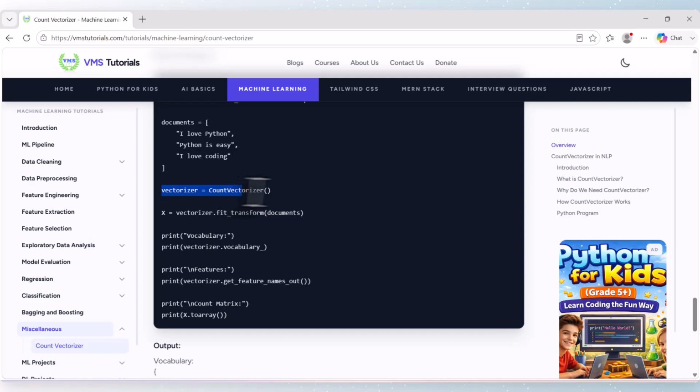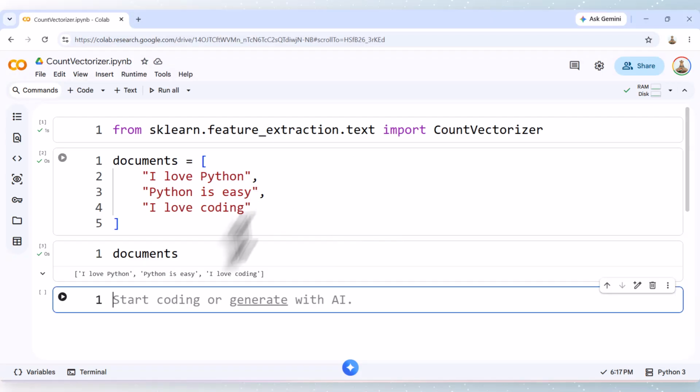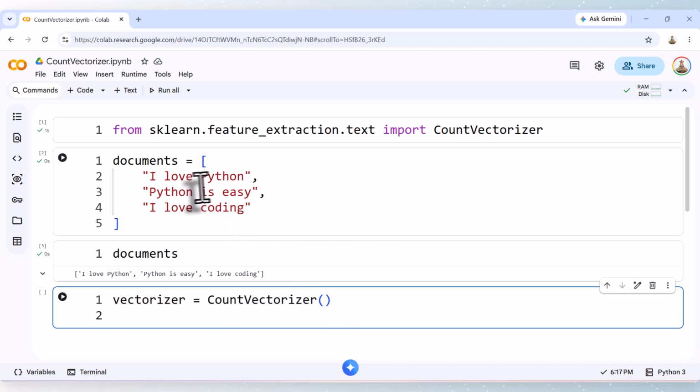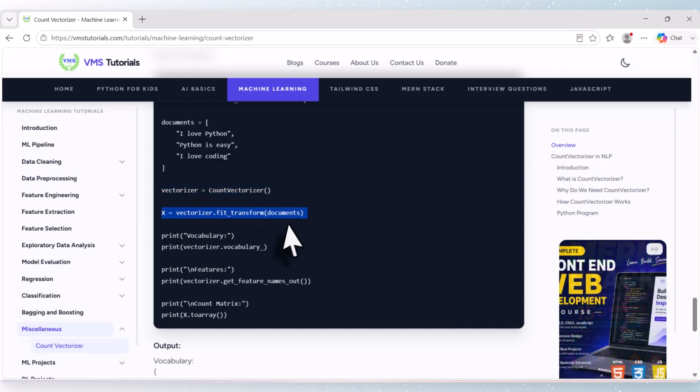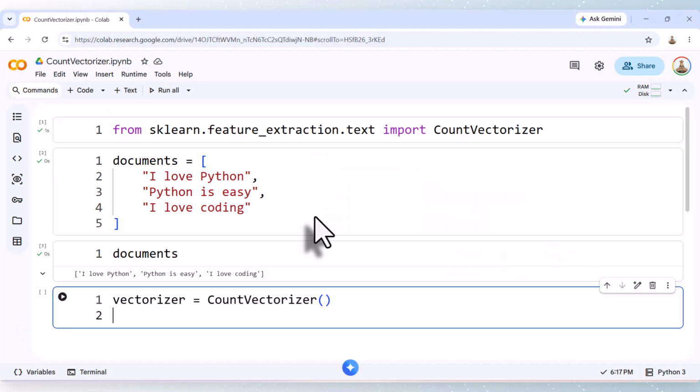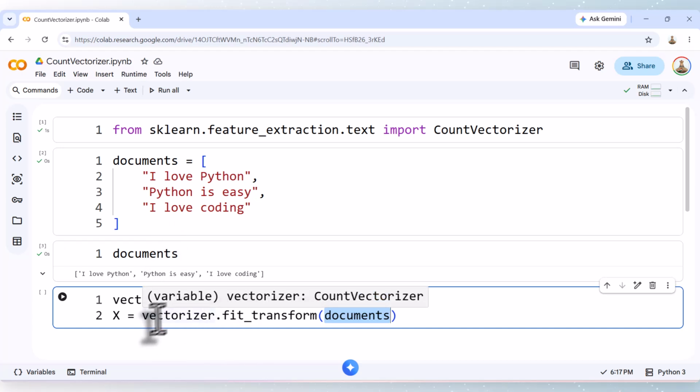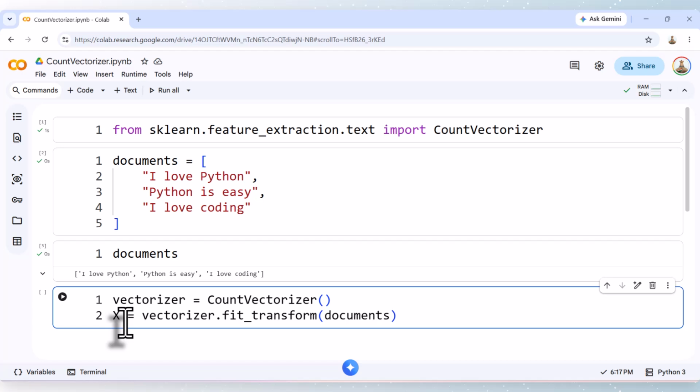Now for this, I need to call the function CountVectorizer, so I am creating an object for that. If you want to transform the documents, you need to pass all the documents to the vectorizer object you have created, using vectorizer.fit_transform. The documents we are going to pass to this vectorizer object through fit_transform. Now we are going to get X.